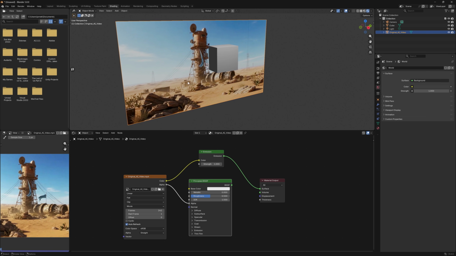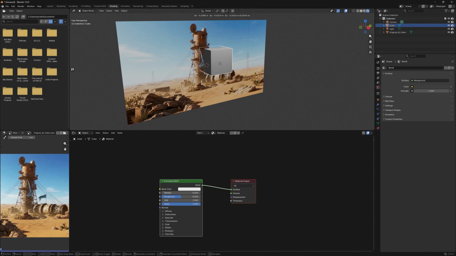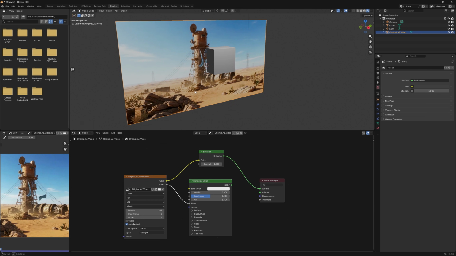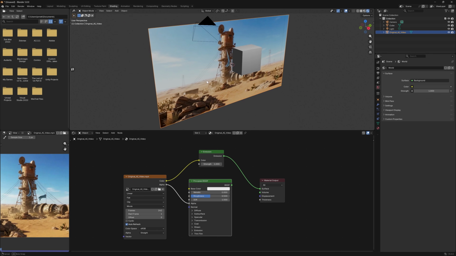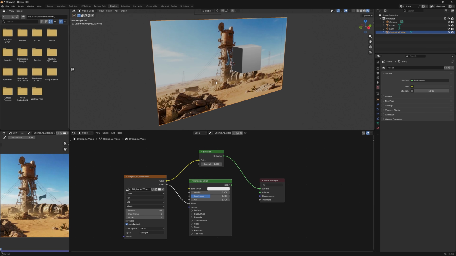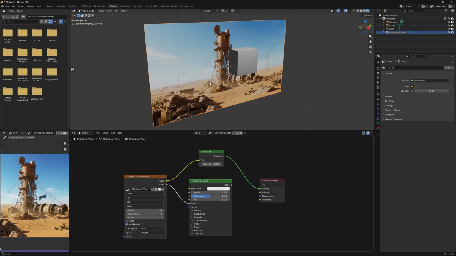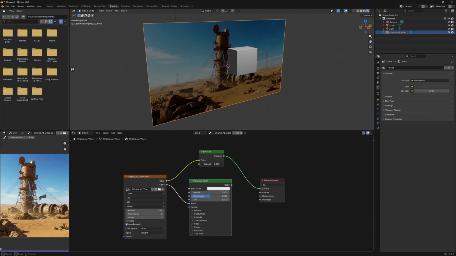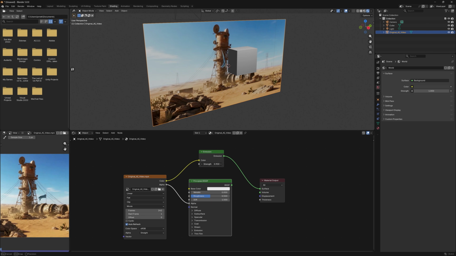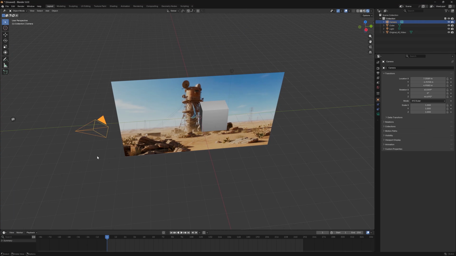Straight away you'll see that our cube is no longer casting a shadow, and that's because our mesh, our video plane, is now emitting light. So that is cool, and we can also increase or decrease the strength of that light on our plane over here on our emission.